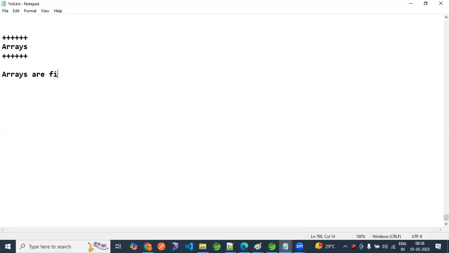What are the disadvantages of arrays? Arrays are fixed in size. Their size is fixed. This is one point.